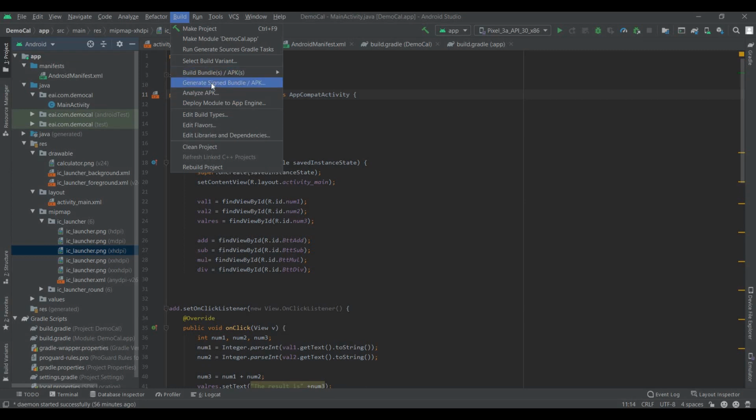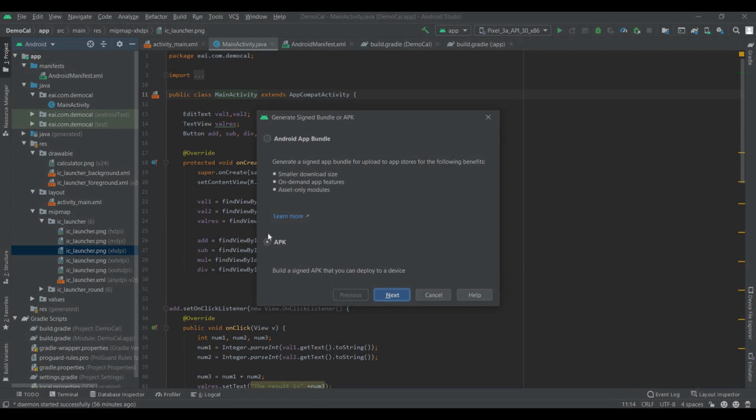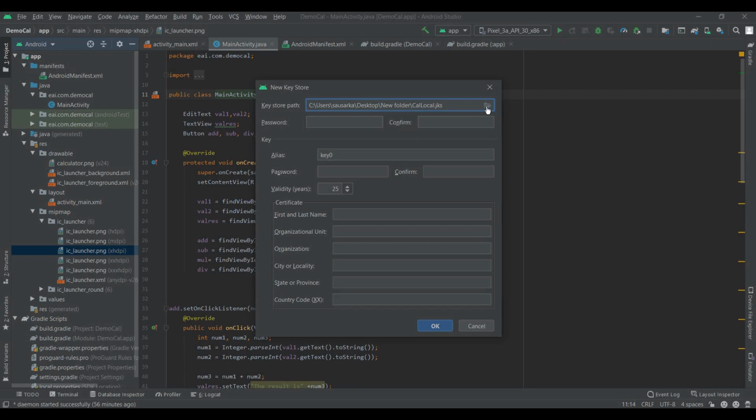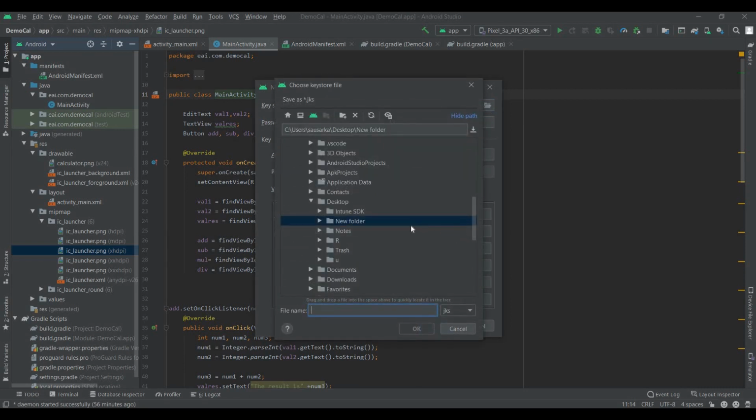generate signed bundle /apk. I'll click on that, and over here I'll click on the option APK. I'll click on next, and then over here it's asking us for the key store path. So we need to sign this application, right? So any application which we are going to distribute, we have to sign it, or in a way encrypt it. So over here I am going to click on create new, and then I have to provide a key store path. So let me just provide this as the key store path.